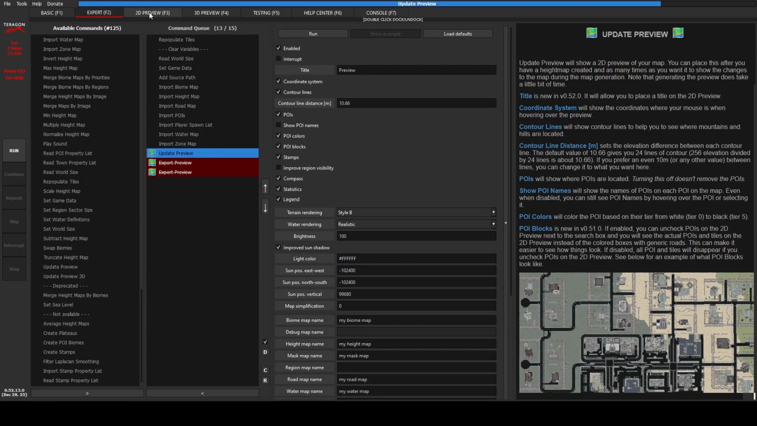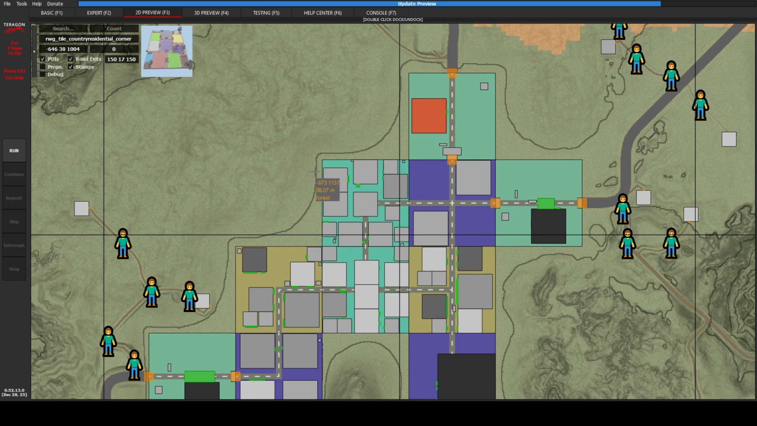Now that that's done, we're going to go back over to 2D Preview. And as you can see, we now have Country Junkyard 01, Park 01, Remnant Burnt 10, Remnant Burnt 02. So those have been changed. And we still have Rural Filler 15 and Rural Filler 06 here. So it's only changed the POI and parts on this one tile. Everything else on the map has stayed the same.